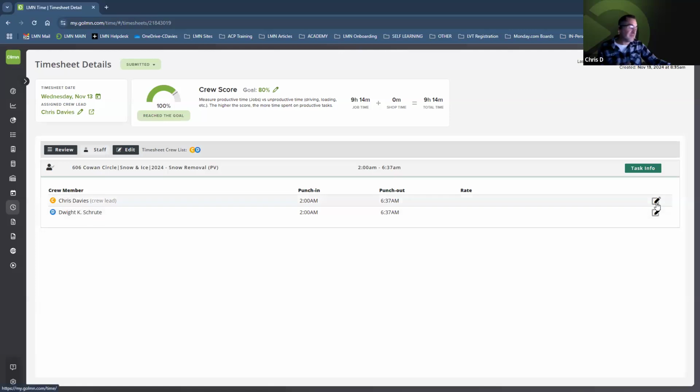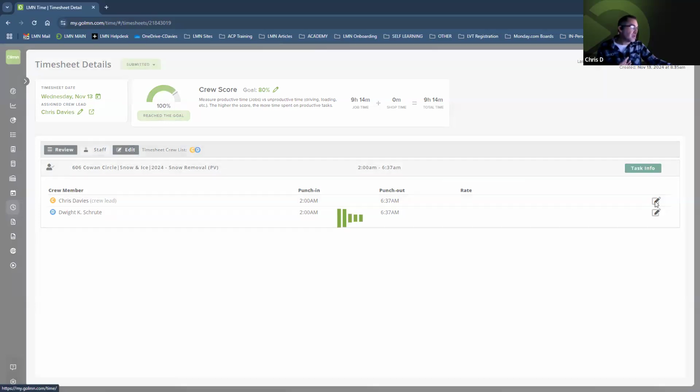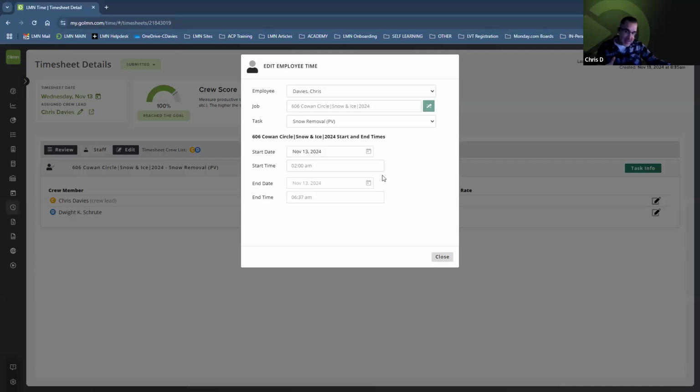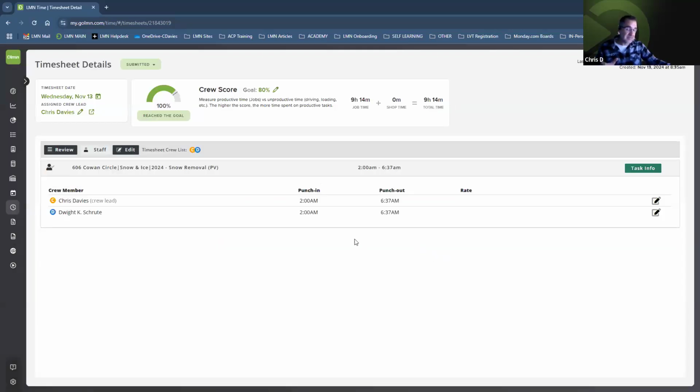I can also see if I want to edit anything here, I can do that because this timesheet has been submitted. But what it will ask me to do is throw it back in or make some edits to that actual timesheet. That's the only time that you guys can do that. Your crew leads can also only edit their timesheet when it's in a pending state or when that timesheet is open.